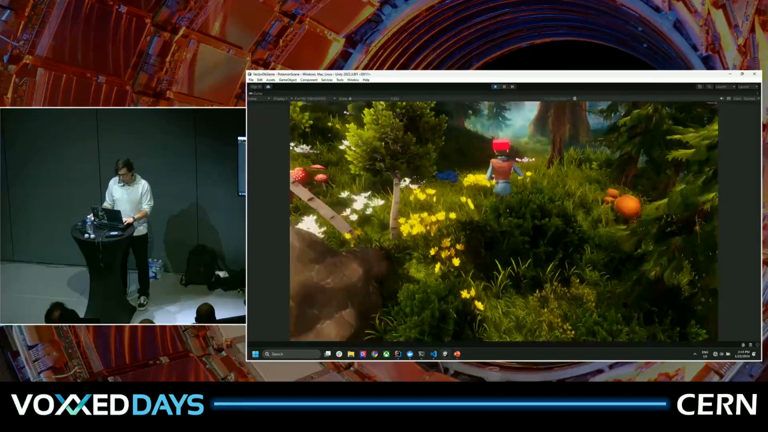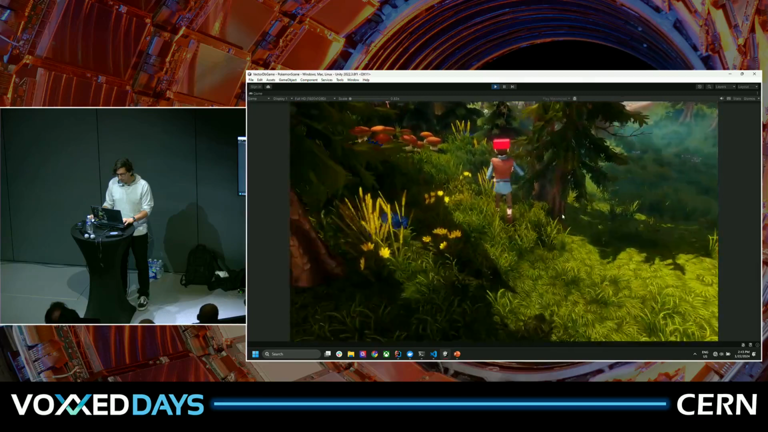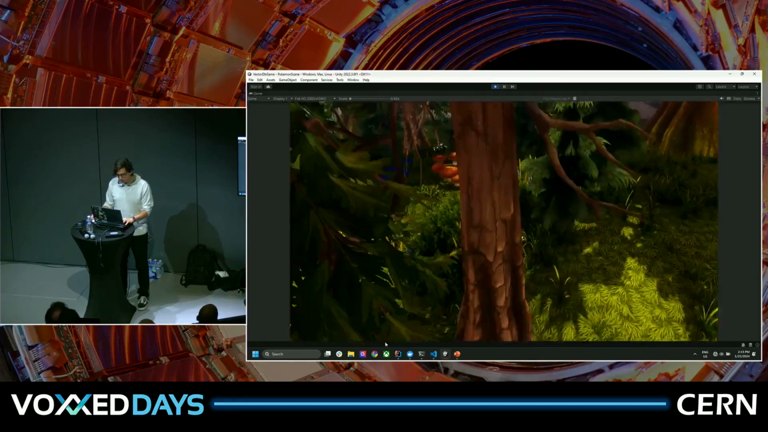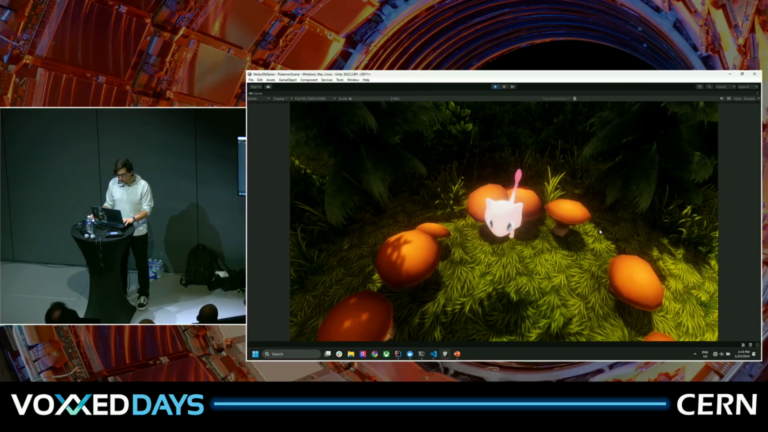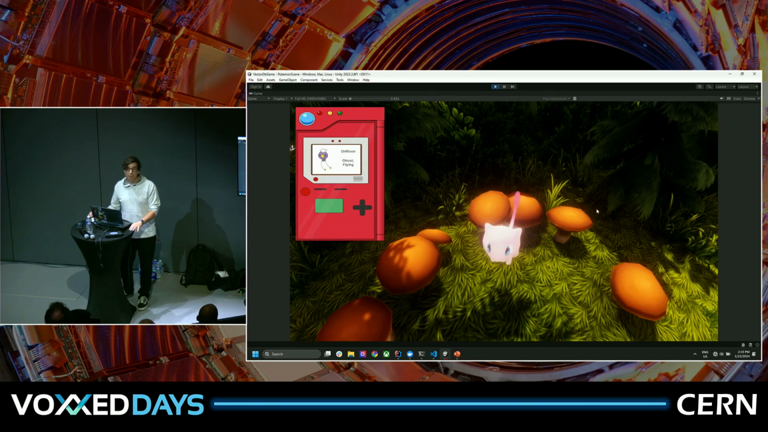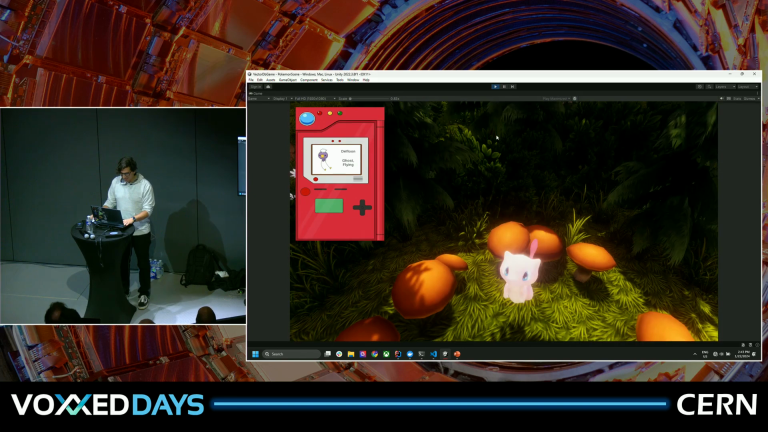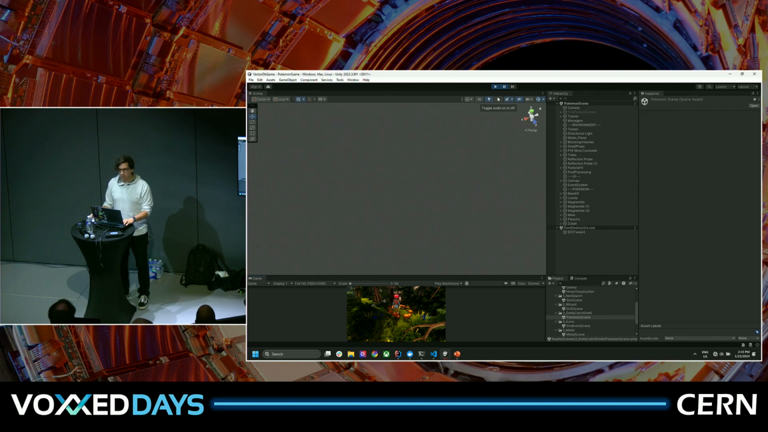And so that was a little bit of a fail, you could say. So if I walk around, wait, where am I? Oh, here. Does anybody know which one this is? Mew. The cute one, right? No, it's Drifloon. So it's not working very well, right?